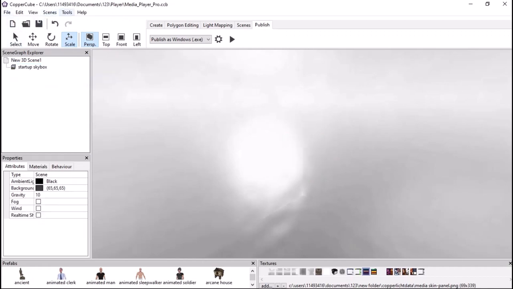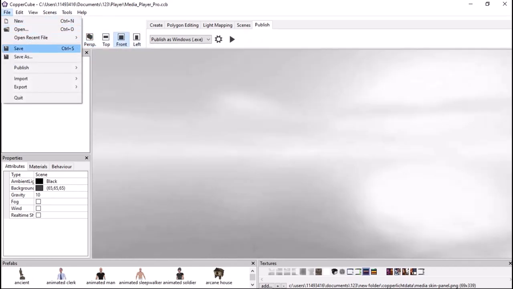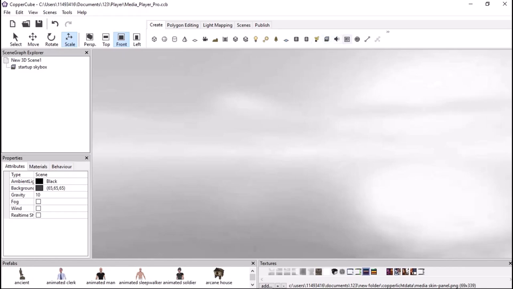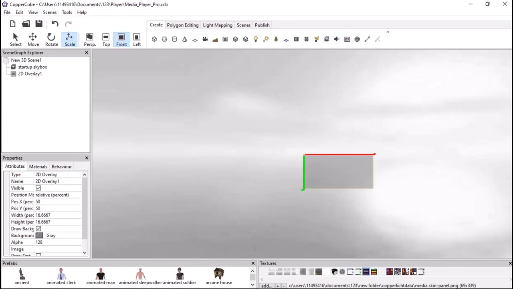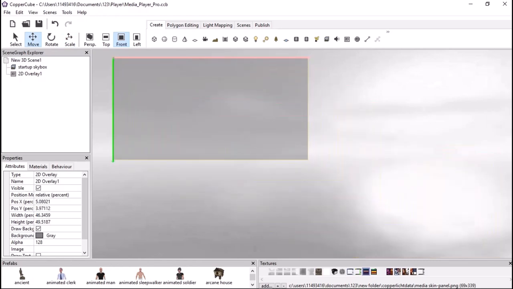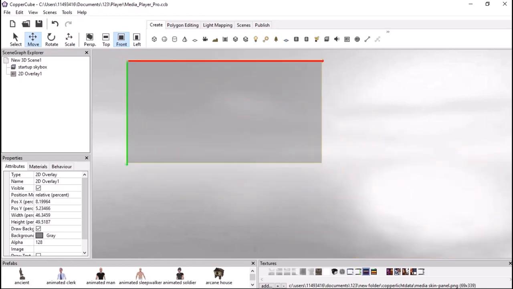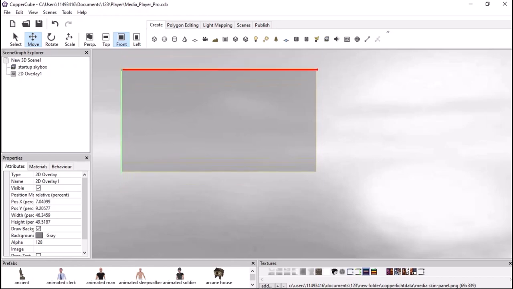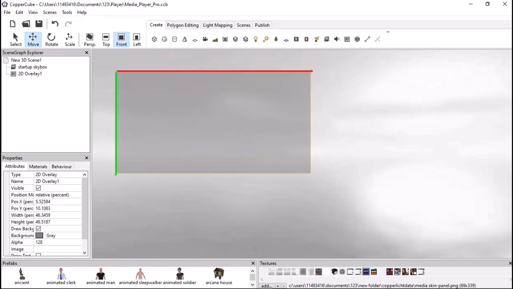So I'm heading over to Coppercube. This is the Coppercube pro version. You don't need to have the pro version; if you don't have it, you can use any version. I'm going to create this media player in Coppercube. I just added a 2D sprite overlay and I'm going to scale it up to a reasonable size so that I can add my player within that 2D overlay, as an image.